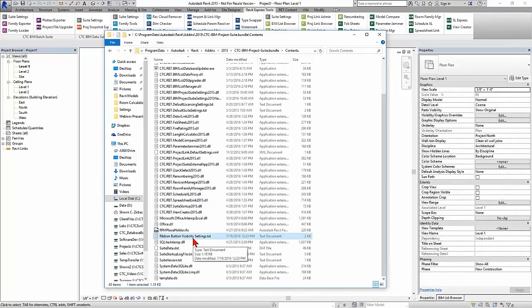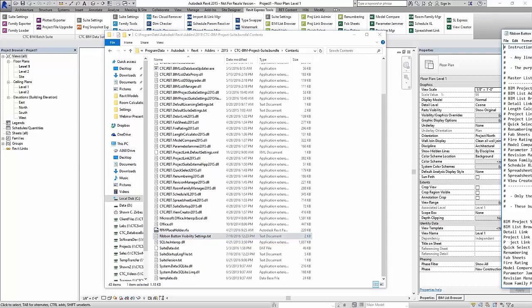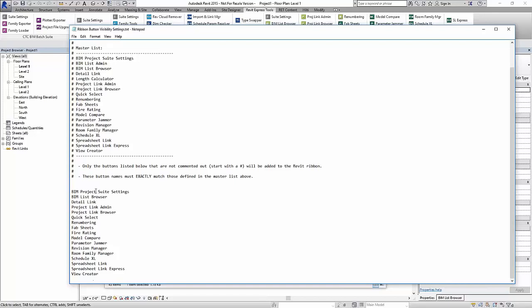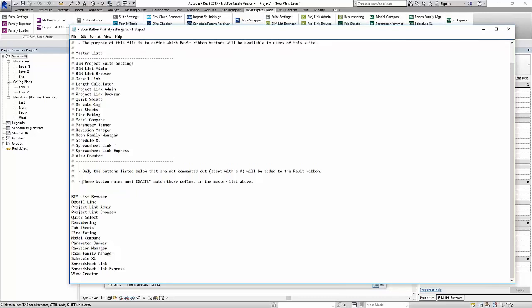What you need to do is go down here to the file called Ribbon Button Visibility Settings.txt. This file, if I pull it across to the main screen, is just a text file. Anything that's in the list down here at the bottom will be visible. So if, for example, you had gone into Suite Settings and turned off the Suite Settings button itself, that entry would be removed in this file. If you wanted to turn it back on, you go back up to the master list and copy it, don't cut it, copy it, and paste it right back down here without a hashtag, a number sign, a pound sign in front of it.